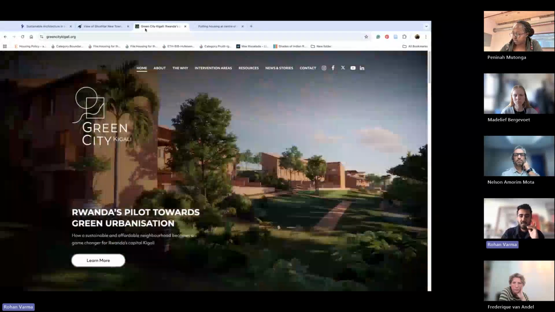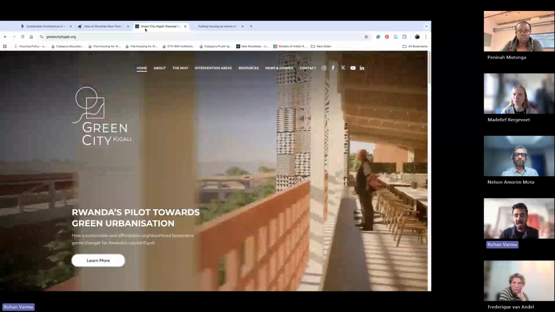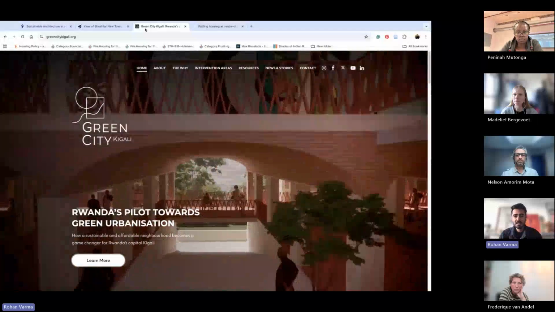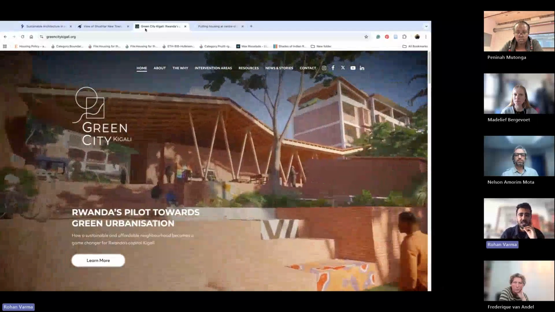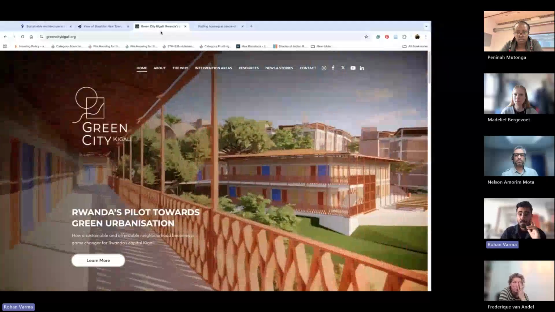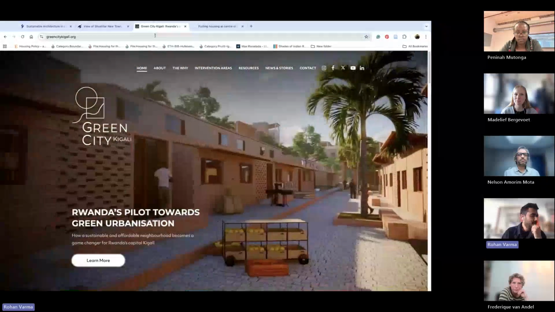So yes, it could be a viable project for certain income groups. Whether or not it addresses the housing issue at scale is something else. But it is an interesting case. And like I said, I didn't know of this till a couple of days ago, but it's been interesting to read a little bit about it.